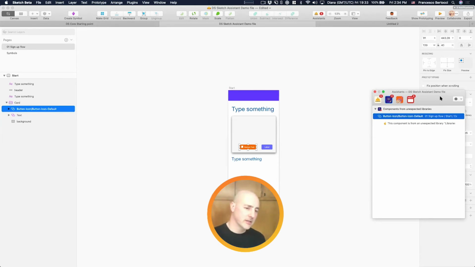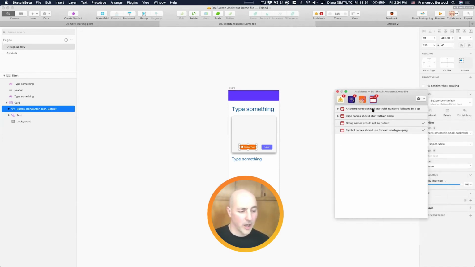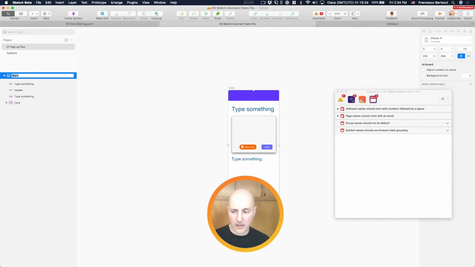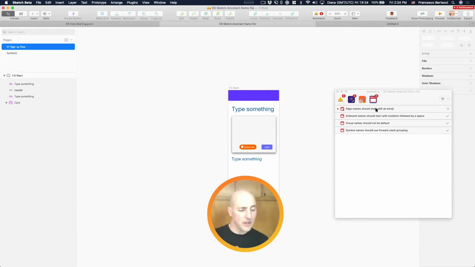Meaning if you're using a design system and you're also making internal choices to diverge from broader standards, a custom assistant will help you make the most of the feature, because you'll be able to define, okay, these are our own naming conventions. For example, in this case, the assistant is telling me that the artboard name should start with numbers followed by a space. So this is an artboard. I'm just going to rename it, Command R. I'm going to say 1.0 because it's a starting point. The moment I fix that, that will go away.